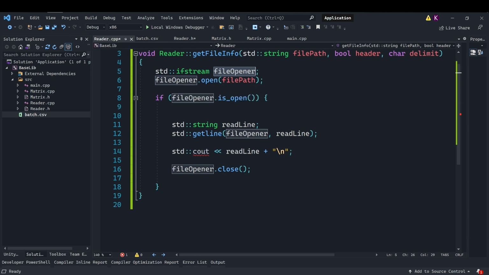To open the file that is located on our disk, we will need to call the open function from this class and pass in the file path that is pointing to the location of the file that we would like to read. And now once the file opener opens the file path, we would like to check whether indeed it was able to find the file that we want it to open.